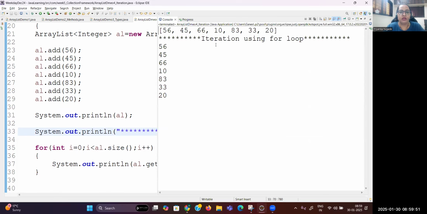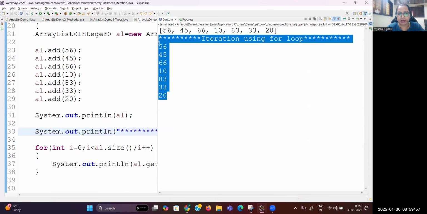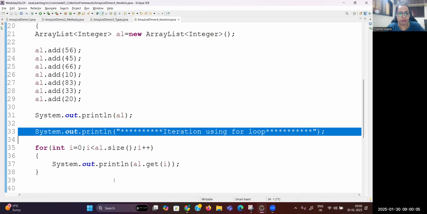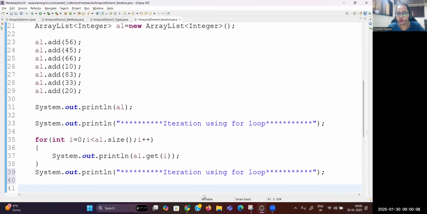Now please have a look. The basic list you get in this manner, but when you iterate, the list comes in this manner. In fact, this is the first iteration technique, the simple for loop. Now let me show you the for each loop. Do you remember we learned the for each loop in arrays also? How to write the logic for a for each loop?